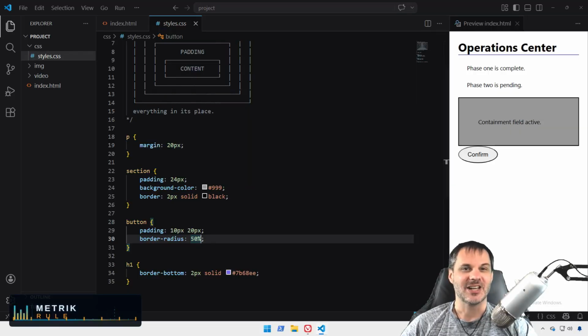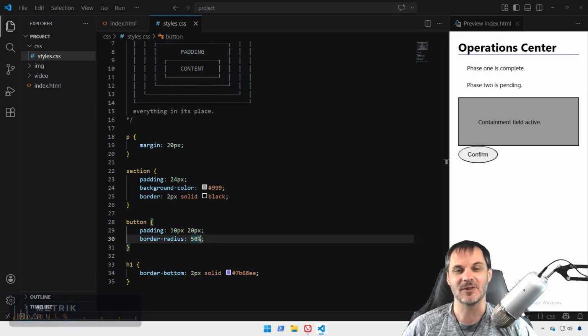Margin is outside the border, padding is inside, border is in between. The shorthand is the same for both margin and padding. Auto on horizontal margins centers a block element by splitting leftover space evenly. Border needs width, style, and color in that order. Go back to a page you've already built and play with all three. Don't just watch it, do it.